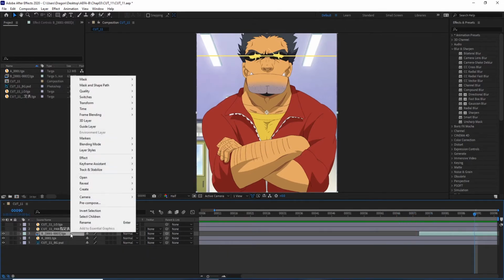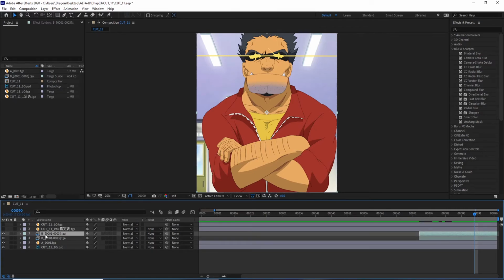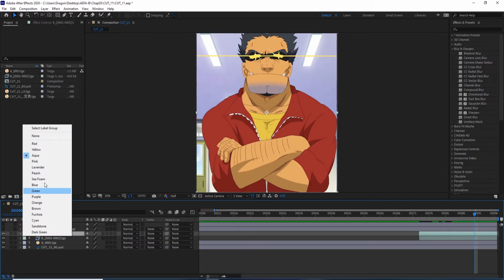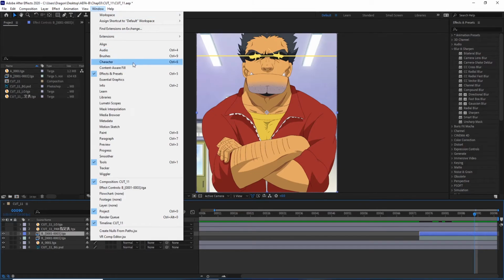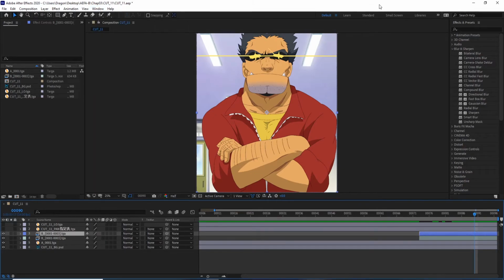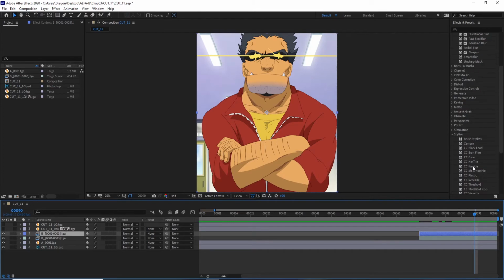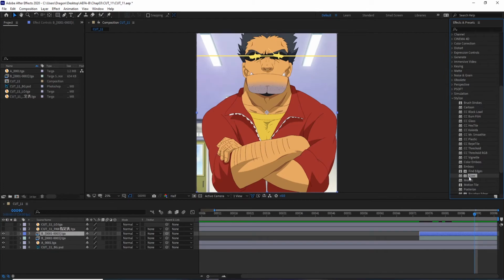Now that we get all of that out of the way, let's duplicate cell B for our lighting effect. I'm going to change the color of my duplicate. We're going to use the original as the base. Let's open up our effect and preset panel. If we don't see it, go to Window, Effects and Presets. In the effect panel, go to Stylize, Glow, and drag it on the duplicate B cell.